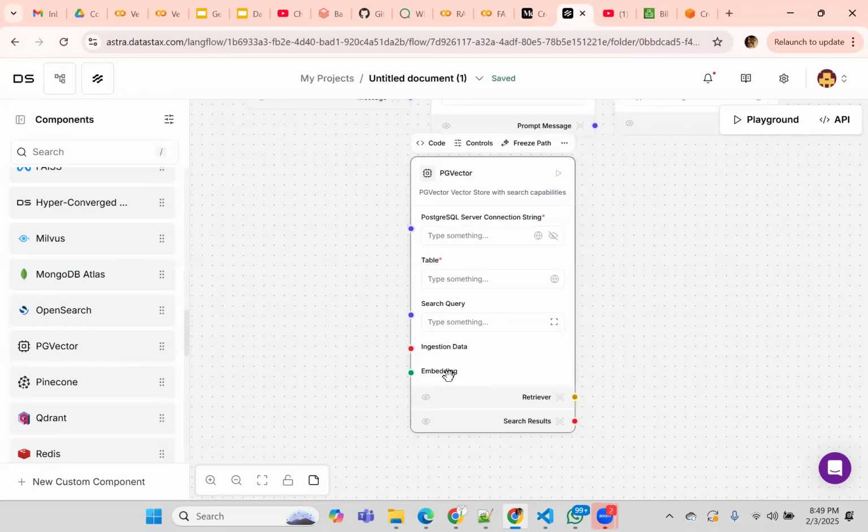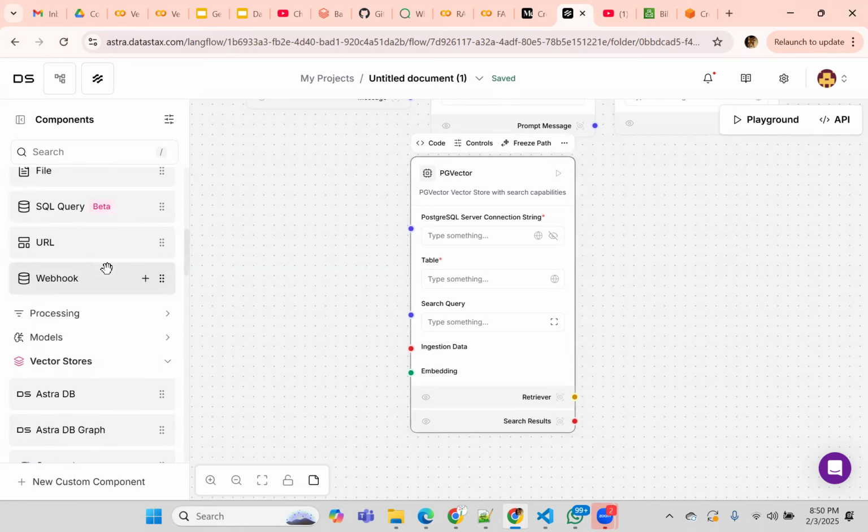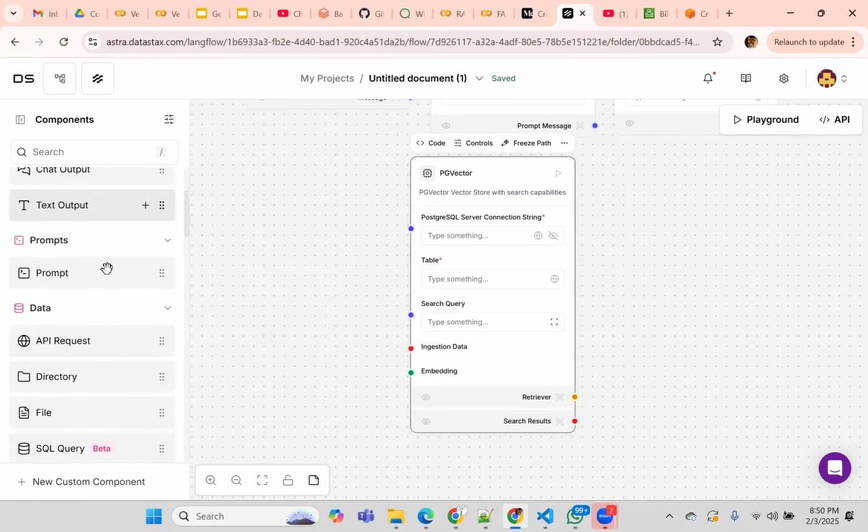And if you see here, it says embedding. So you can connect an embedding model to this vector search. And then retriever results. Then you take this and connect to the next component. Just like you did in the RAG, you are doing in the UI here. So these are all the vector databases that are available.